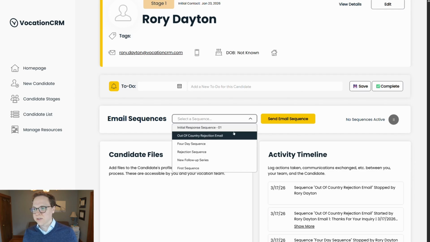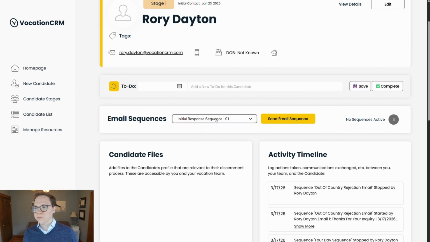You'll see here just some other ideas. You've got the out of country, maybe a 4-day, a rejection sequence. Anyway, we're going to select that initial response sequence, 01, and you'll see there's no sequences active. You can only send 1 sequence to a candidate at a time, and the system will track that for you so that you're not duplicatively sending them multiple emails. That is you or anybody else on your team. So if somebody else on your team who also has access to the software has already scheduled an email sequence to that inquirer, you will not be able to. Only 1 email sequence active per candidate at a time.